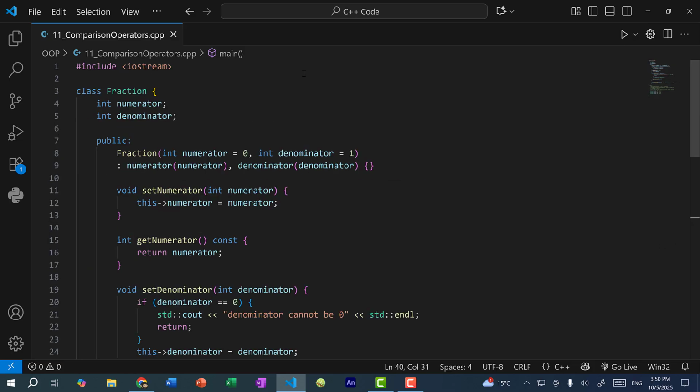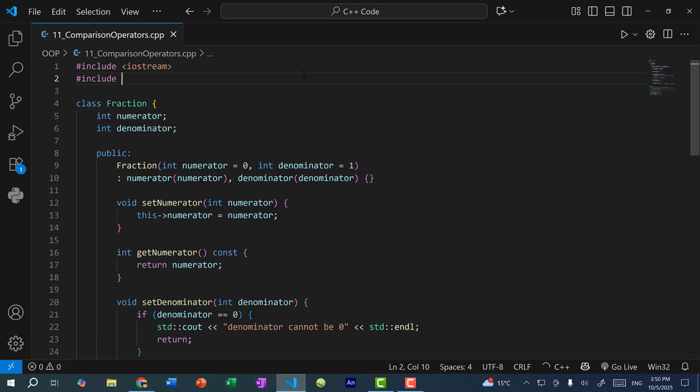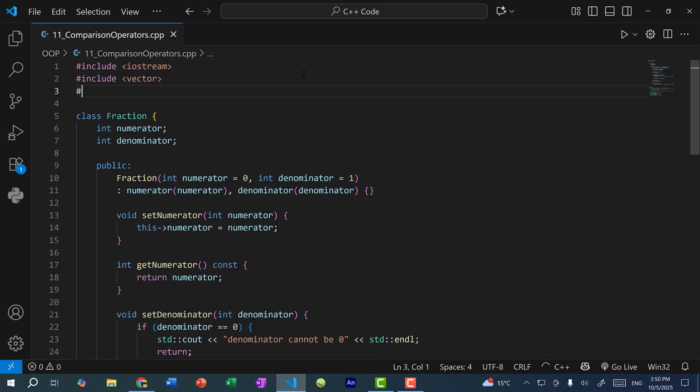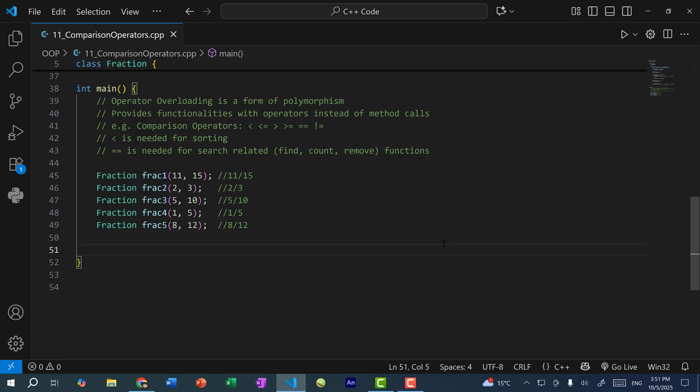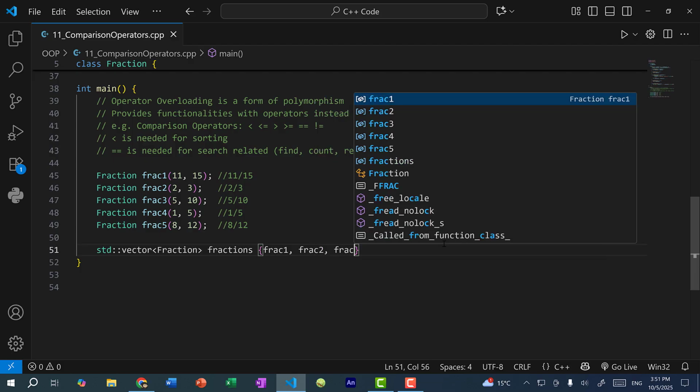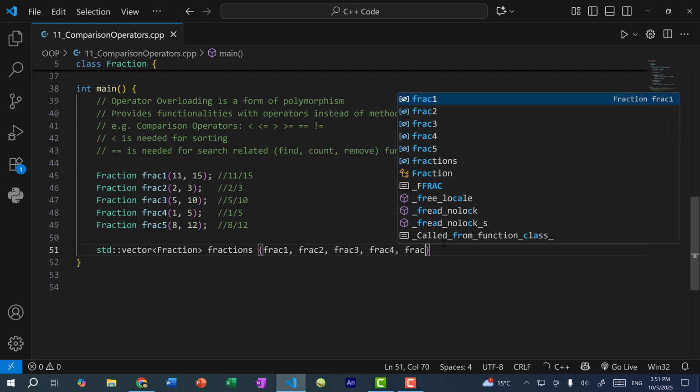So I'm going to scroll up, and over here, I'm going to include vector, and I'll also include the algorithm library. So this library has functionalities for sorting, searching. If you want to learn more about this library, I have a video on that on my channel, and I'll link it in the description below. Now let's go back down. So in our main function, let's say I create a vector of fractions. So vector of fraction, I'll call this fractions, and we can initialize this with frac1, frac2, frac3, frac4, and frac5.